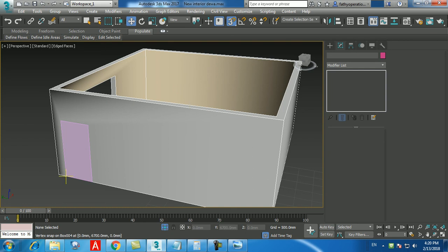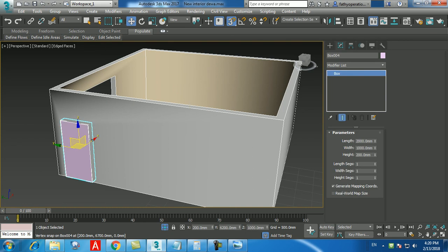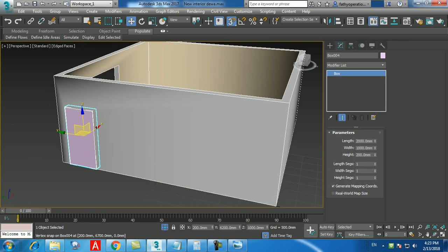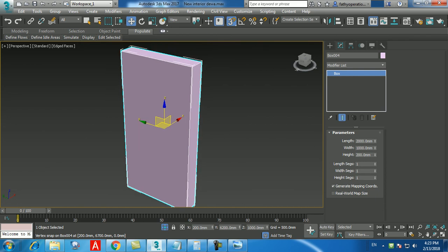Door dimension, only height 200. Okay. Can't delete. So select the door, Alt Q to isolate.